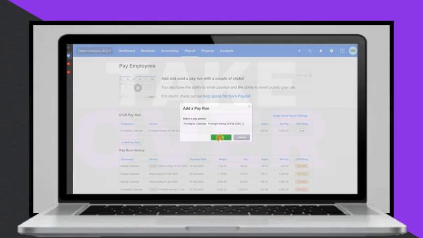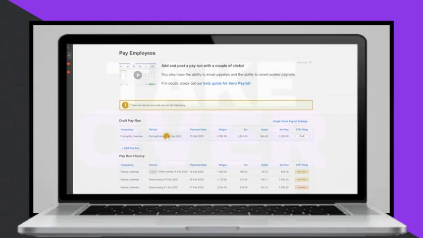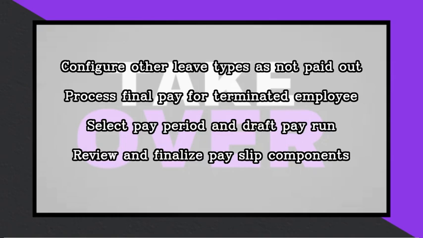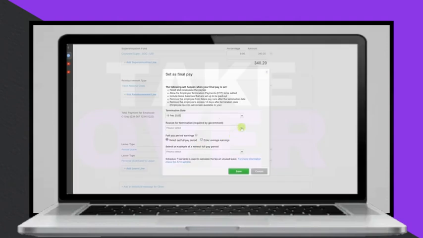After configuring the pay settings, the next step is to process the final pay. This is done by clicking on the Payroll menu, then Pay Employees, and adding a new pay run. The pay period is selected, and the draft pay run is opened. The terminating employee is then included by clicking on the check mark next to their name, and the Set as Final Pay button is clicked.